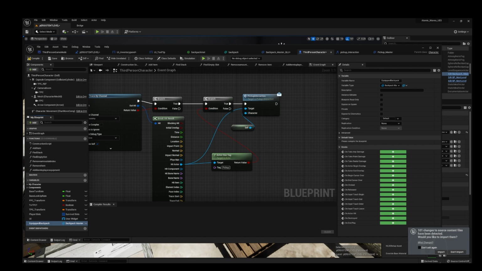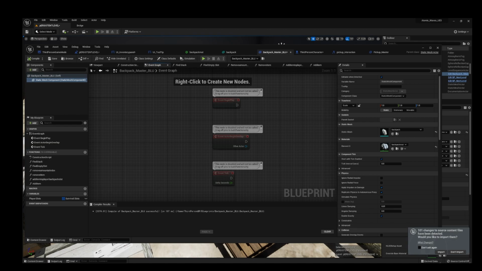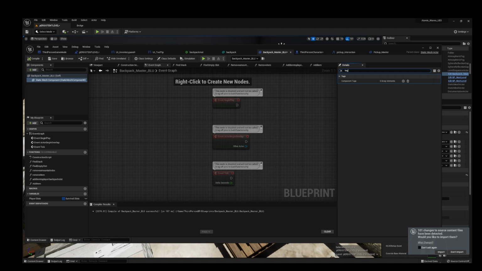Okay, so now we're going to go over to our backpack master. And now let's go over to our event graph. Actually, I don't think we have to go to the event graph. I think all we have to do is go to the details over here and go to tag. Sorry, I completely forgot. We've got to go over to class defaults, look for tag in class defaults, add a tag and call it pickup.